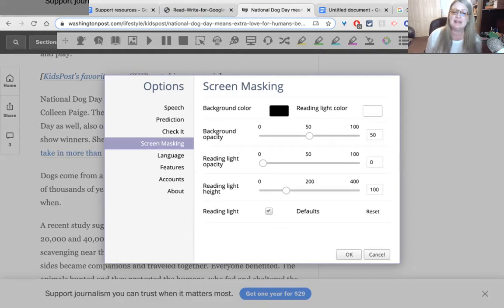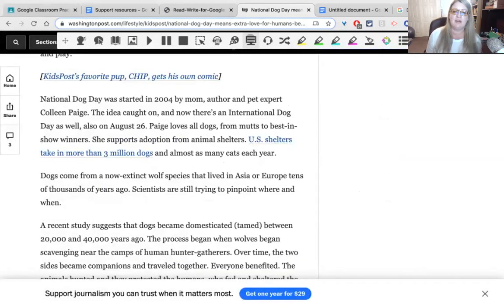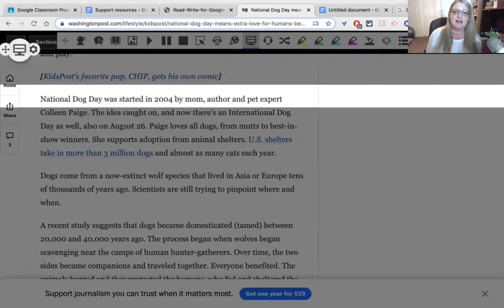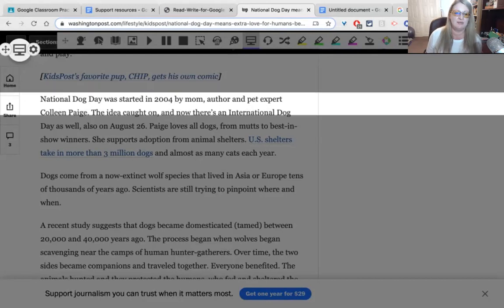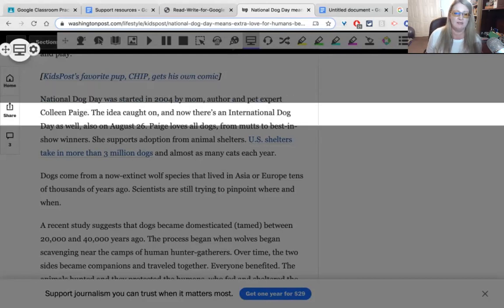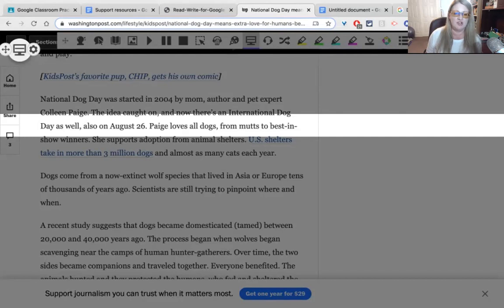The height for the reading light, so I can bring that down if I need to. Oops, my mouse gets stuck. There we go. I can say okay, and if I hit the screen masking now, it's a smaller piece because I dragged the line down so that it's not showing as much. And again, with that options area, you can change how dark the part that's not lit up is, so that if they need it to be even darker in order to not be distracted by it, they can do that.